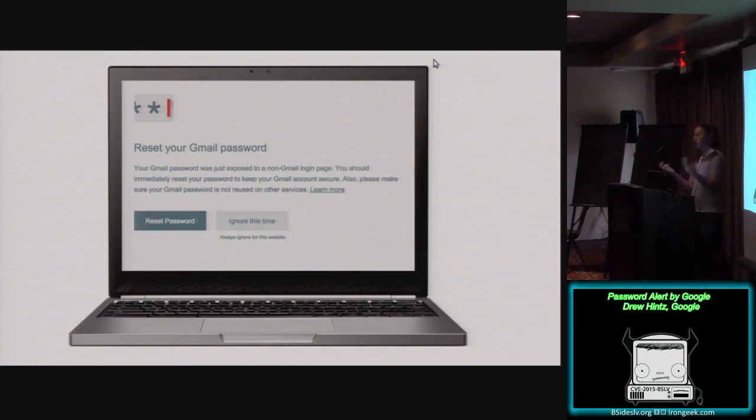If you're a consumer, a normal user using Gmail or something, then it can display an alert similar to this. It says, hey, you just typed your Gmail password on a non-Google login page. Maybe you want to go ahead and change your password before the attacker has a chance to use it. Maybe you want to ignore it because you're okay sharing passwords with Facebook or some other major site that you expect to secure.